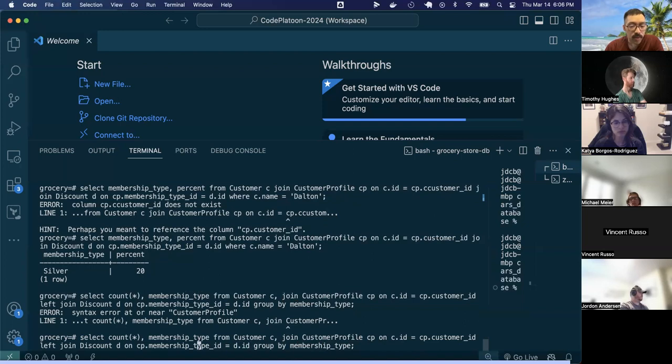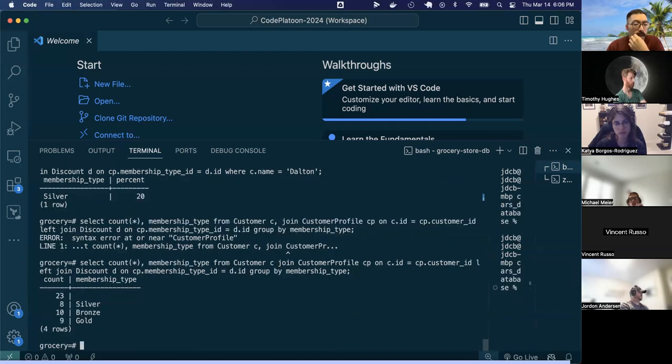And I have another error. Let's see. When we're joining the customer profile, syntax error at or near customer profile. I don't need this comma. So we have 8 silver members, 9 gold members, 10 bronze, and 23 who are not part of this special membership type program.